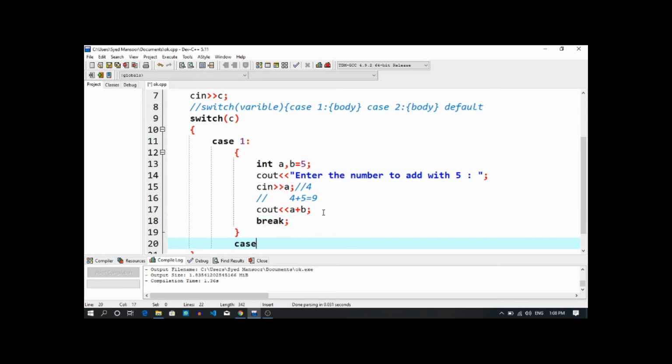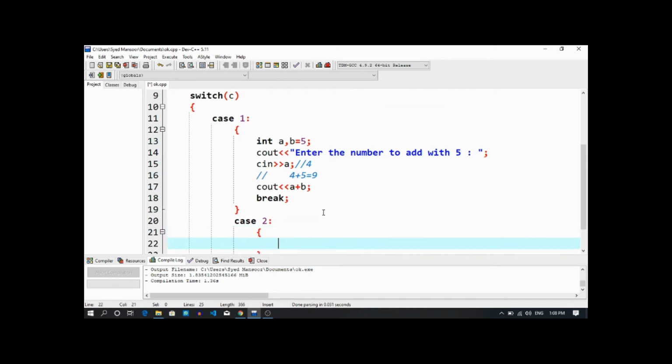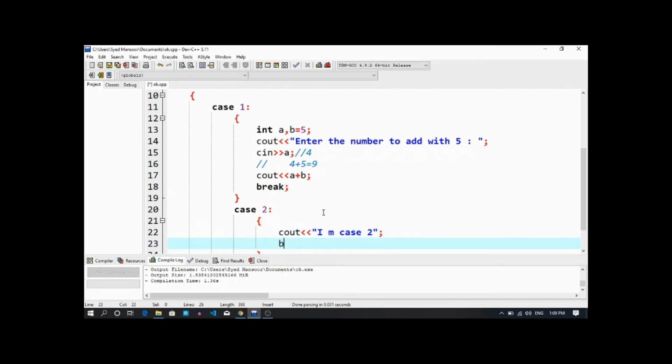Now in case 2, in its body, simply cout I am case 2, and break. Okay, now let's run it.